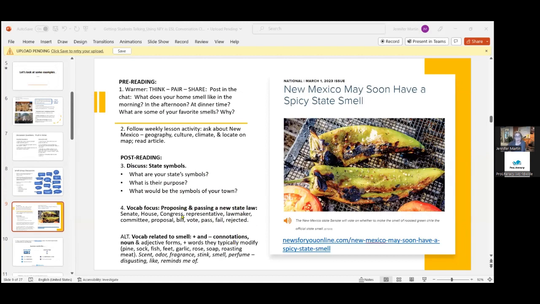In the article, they also talk about how the students of this class that a New Mexico congressman visited said, why isn't there a state smell? And they proposed that, and the congressman said, hey, yes, I think that's a great idea. Why don't you write a proposal? I think they were grade school students. They did, and then they got to go to the New Mexico state legislature and present their idea, and the New Mexico House voted on it. At the time of the article, the House had approved it, but it wasn't law yet.